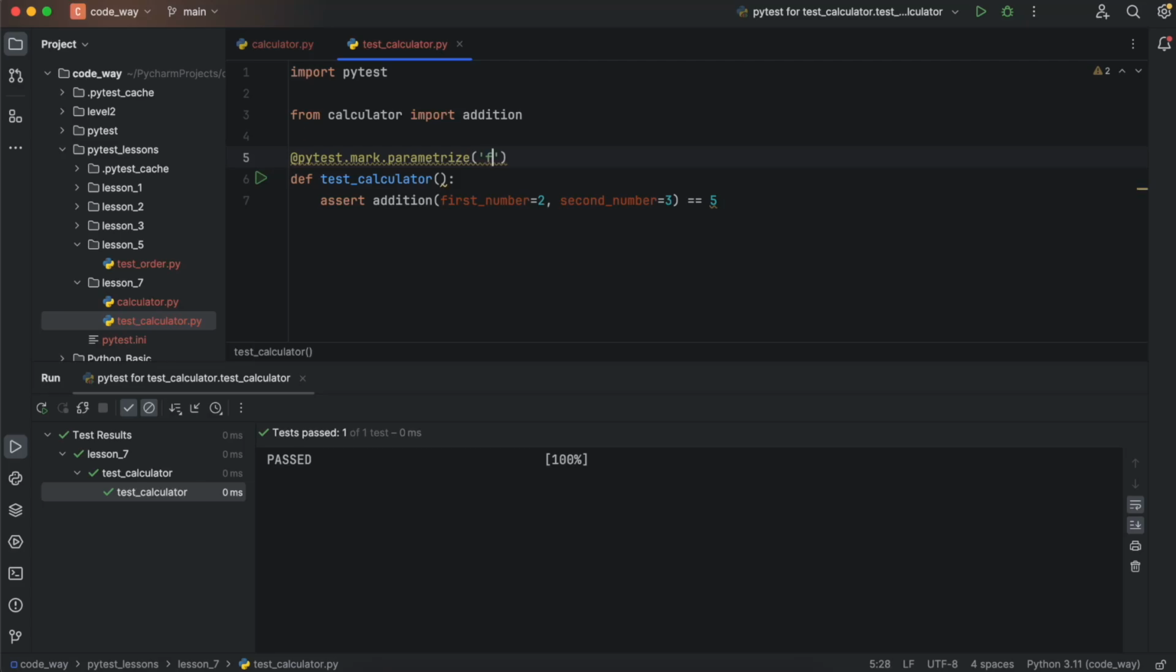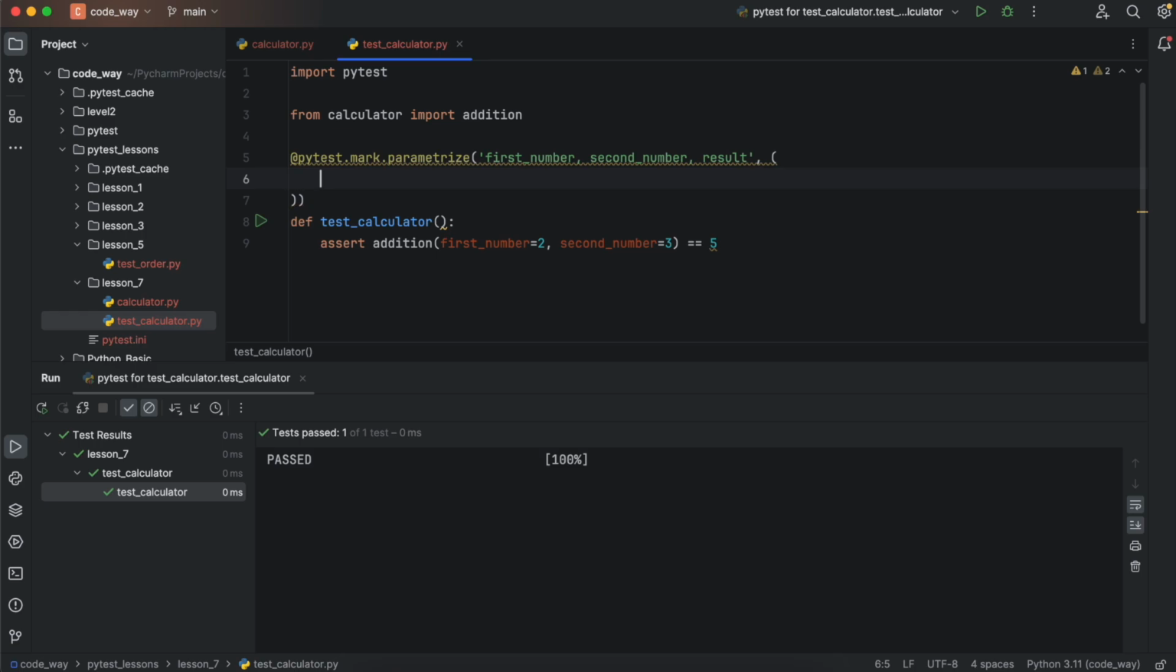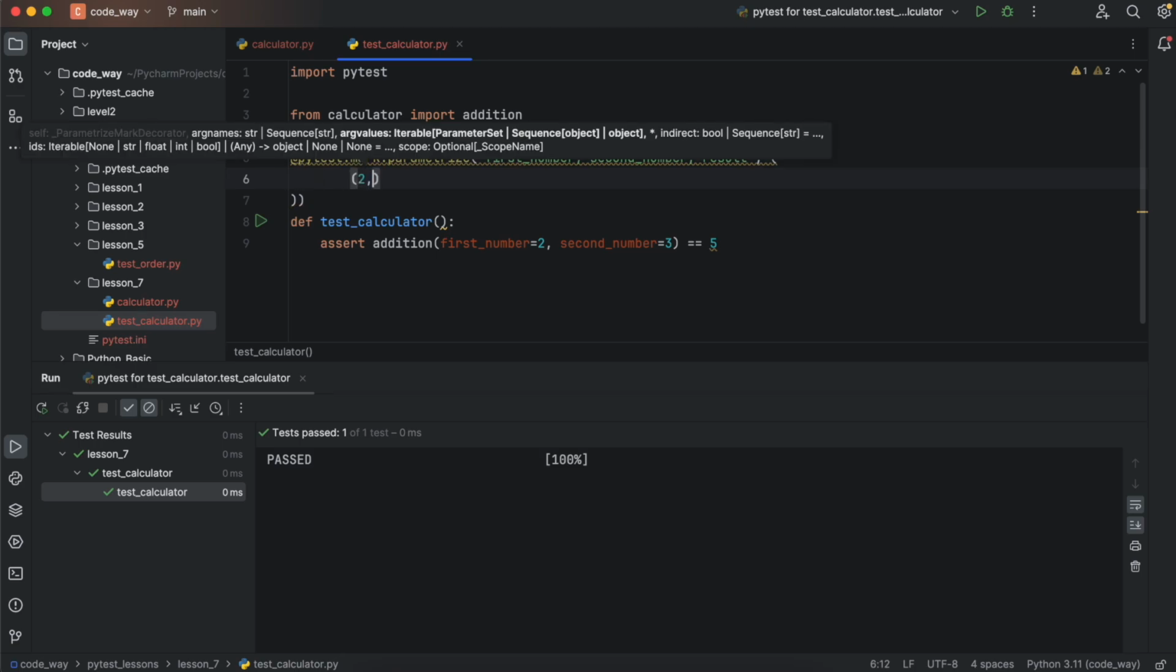First, we write the arguments that our function will take, which are the first number, the second number, and the result. We write them in one line, separated by commas. Then we place a comma and specify the value of these variables in a tuple.